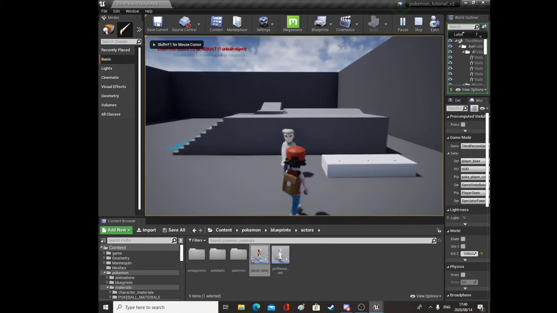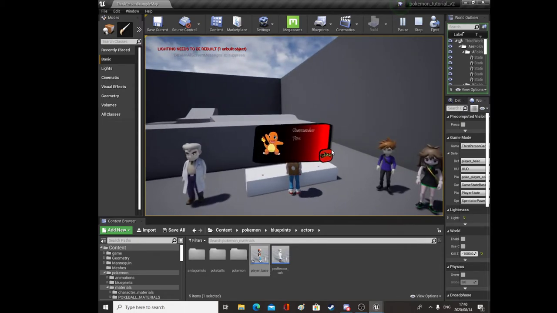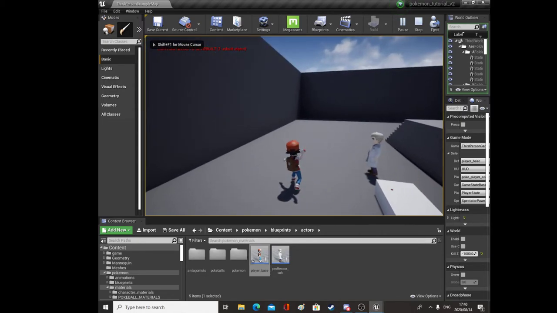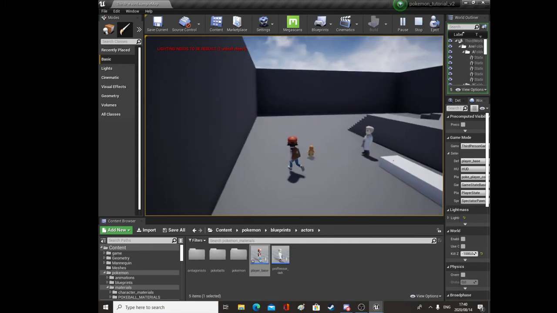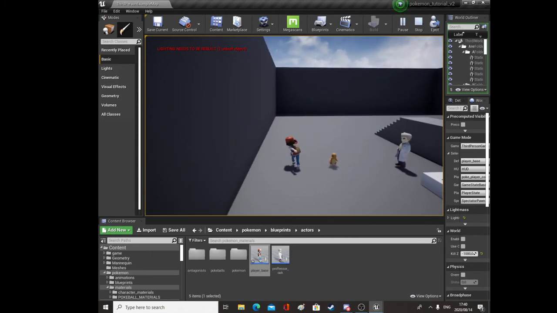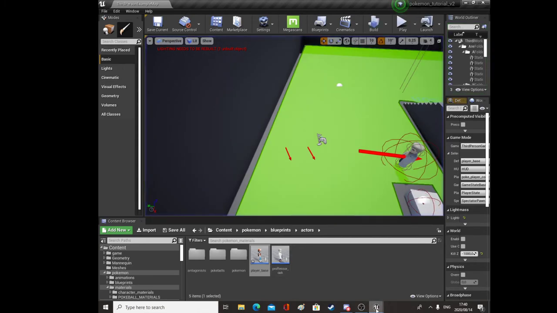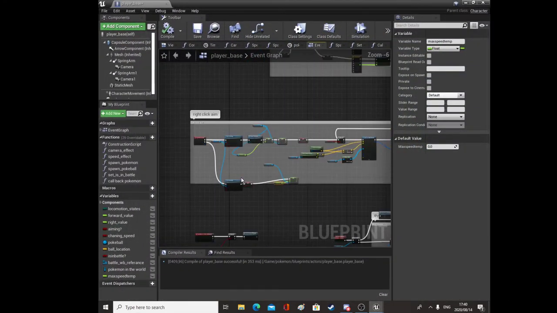Let's go talk to Oak. Let's pick up a Pokemon, and let's try and spawn a whole bunch of them. So I can't throw more than one ball at a time. Pokemon spawns wherever. Well, I need to actually only add one more check here.